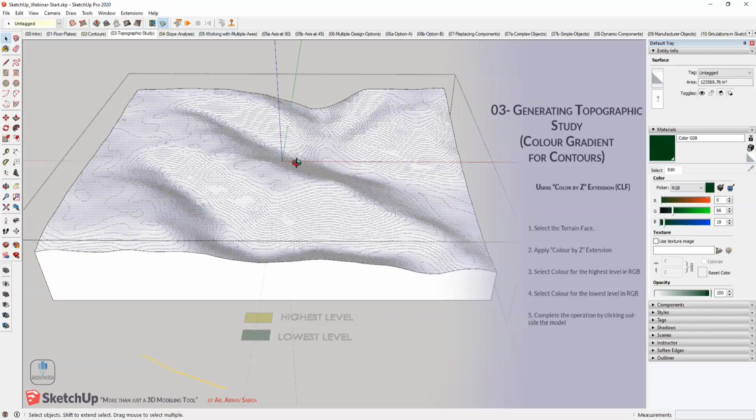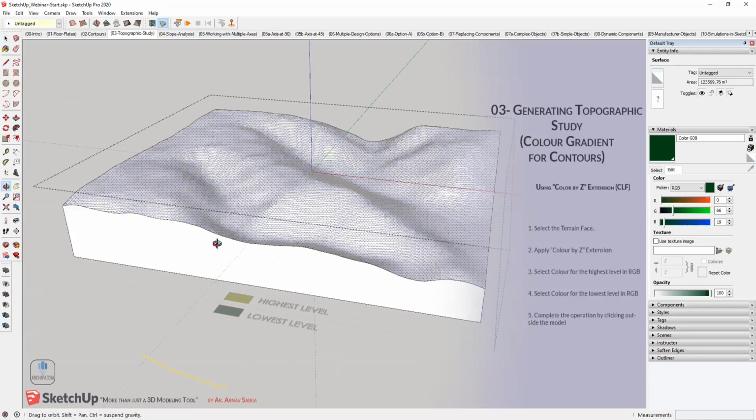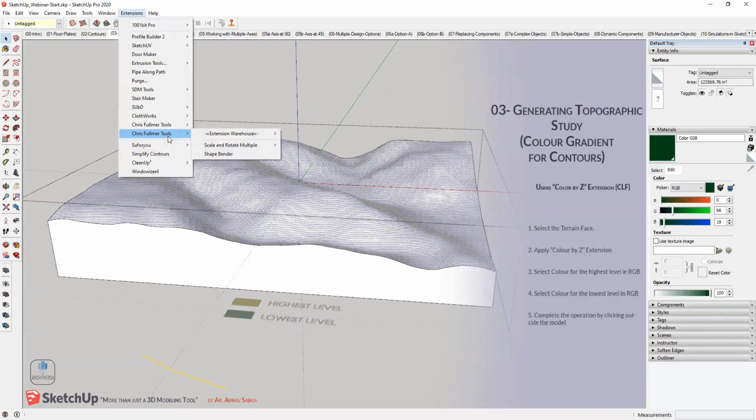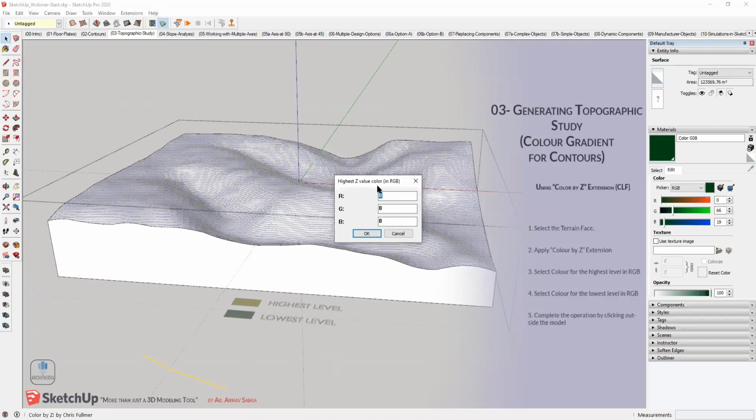So I've selected just the surface of the topography. We only need the surface. So now we are going to use a plugin called Color by Z, which is provided by Chris Fulmer Tools. Color by Z, I just selected. We need to input the values for the highest Z value, which is 255, 255, and 0 in our case. You can use any color. You just need the RGB values. So I am using these two colors, 66 and 19.